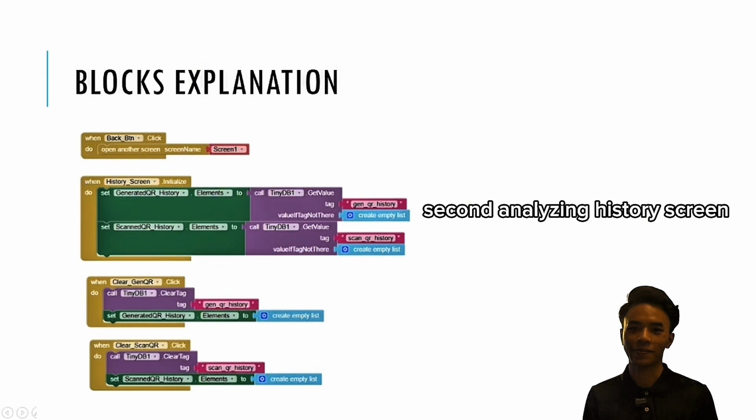Second, initializing the history screen. When the history screen opens, it loads previously saved QR code data. It retrieves two sets of history from TinyDB. One for generated QR codes, for which we use generate_QR_history, and one for scanned QR codes, which is scan_QR_history. If no history exists, it creates an empty list.